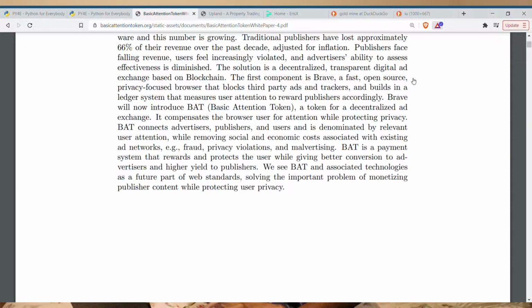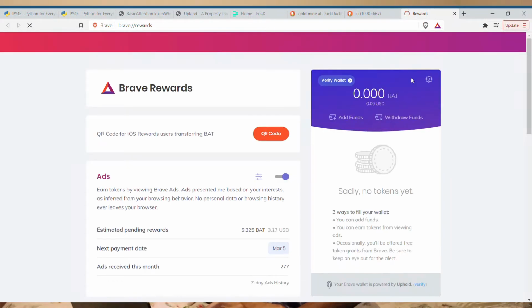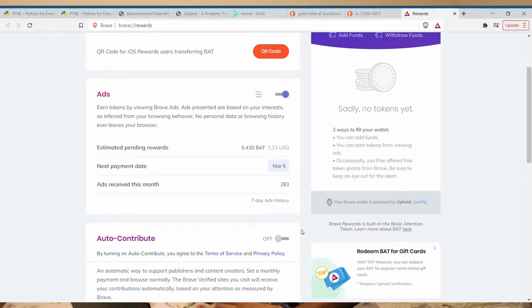So yeah, Basic Attention Token. Earn tokens by viewing Brave ads. And then they have a certain thing that allows it to be based on your interests and whatnot. And they pay you out every couple of months or something like that. So the next payment date's March 5th. And I have my thing set to 5 ads per hour.